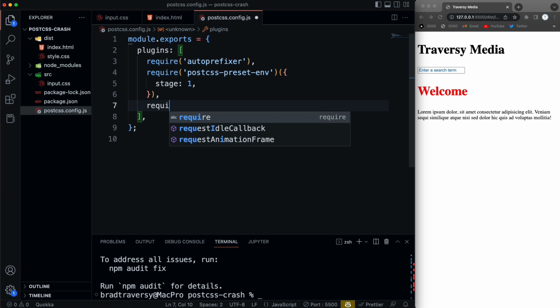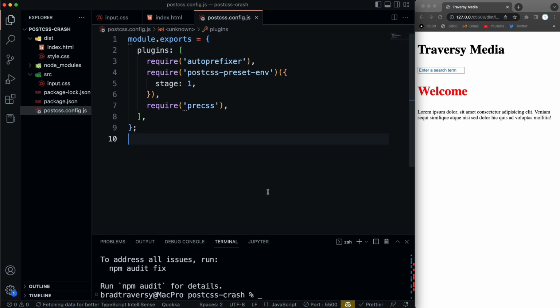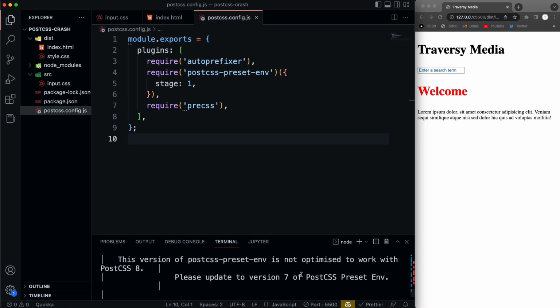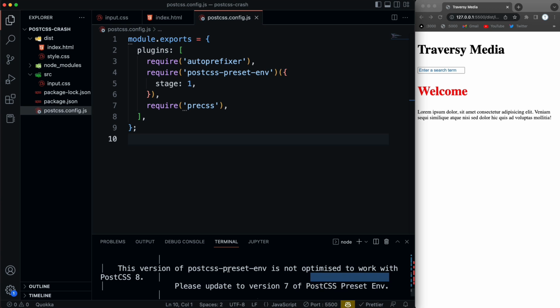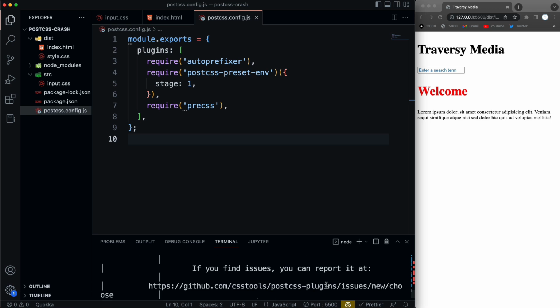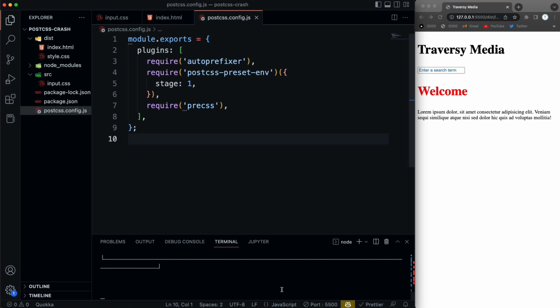And before I run watch, I just want to add it to this right here. So let's say require, and we want to require PreCSS. Okay. Now, when I run this, we might get a message here. Yeah, so it gives you this message that says, please update to version 7 of postcss-preset-env. So basically, they haven't updated their version of preset-env. There is an issue on the GitHub page for this. You can still use it just fine, but they just haven't updated to the latest version, because like I said, this depends on a few other plugins.